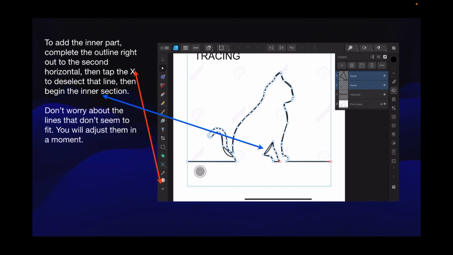Now, to add the inner part, complete the outline right around to the second horizontal and then tap the X to deselect that line. Then begin the inner section. Now that's an example of what I was just talking about. Don't worry about the lines that don't seem to fit. You'll adjust them in a moment and you can see that they don't all fit the shape and the curve. Some do, some don't.